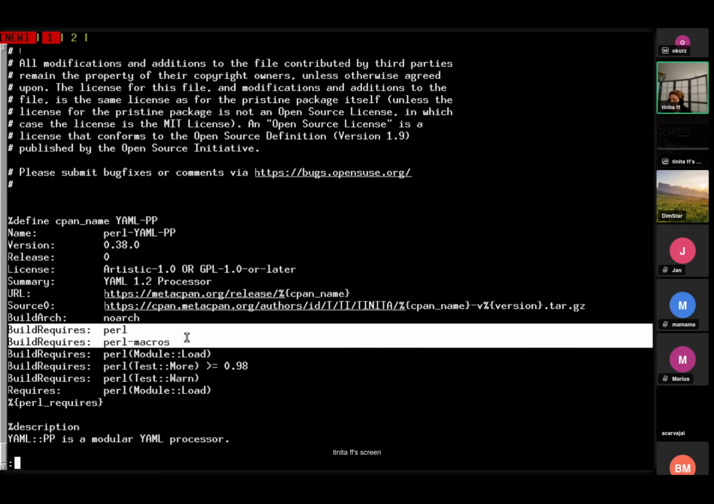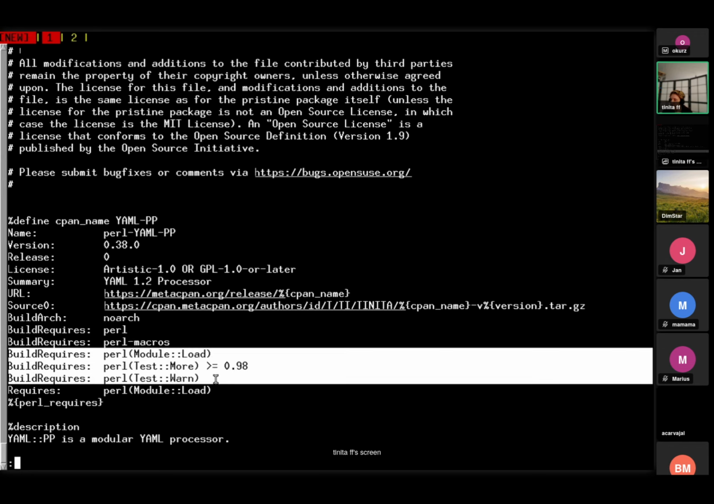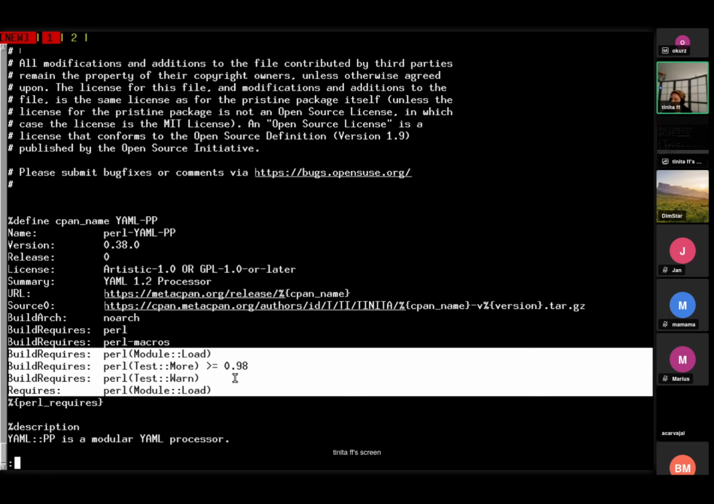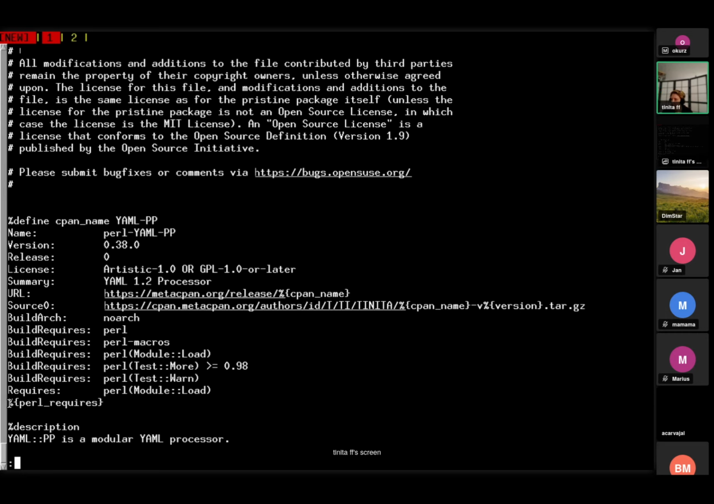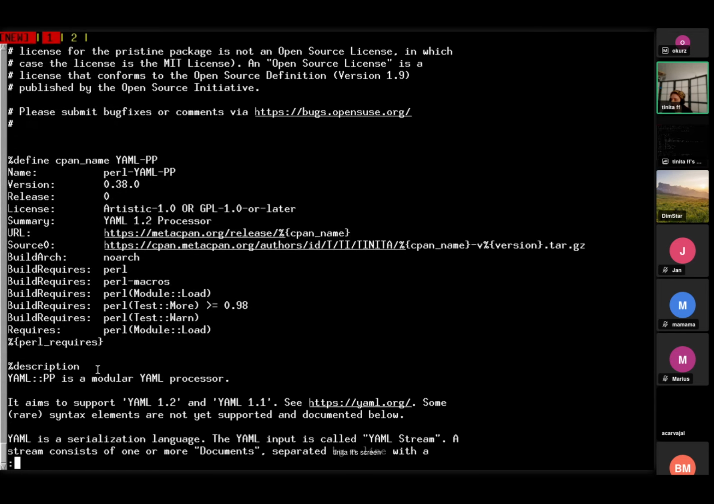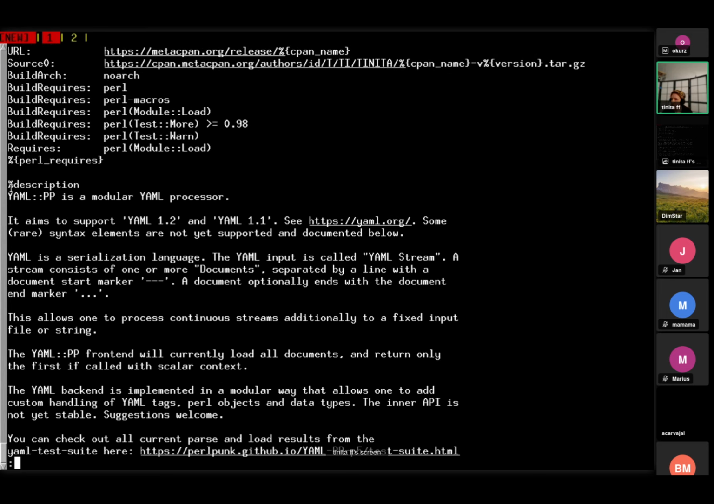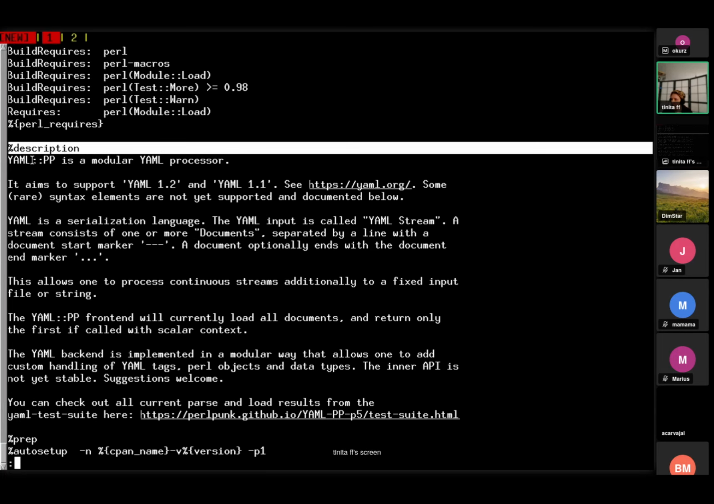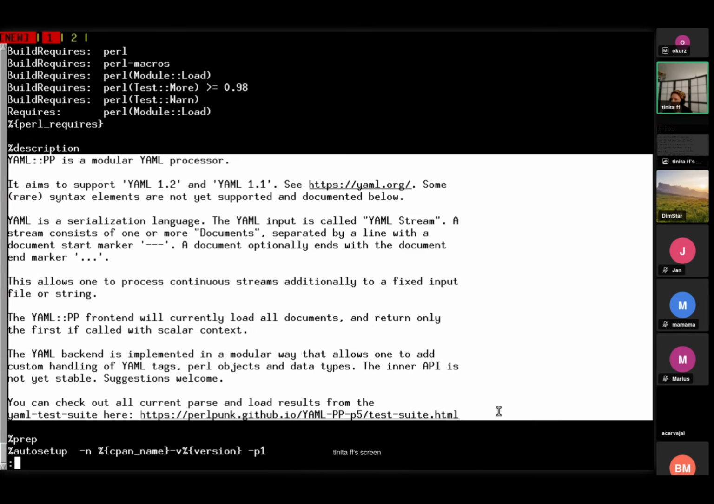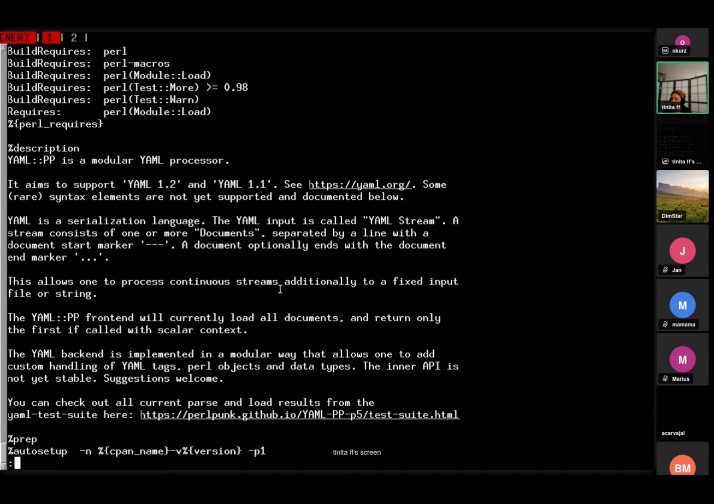Then there are some common requirements, and then the next requirements are taken from the meta file. And another macro that does stuff for us. And then here we have the description. That's taken from the POD documentation. It's actually quite long, but it's still okay, I think.